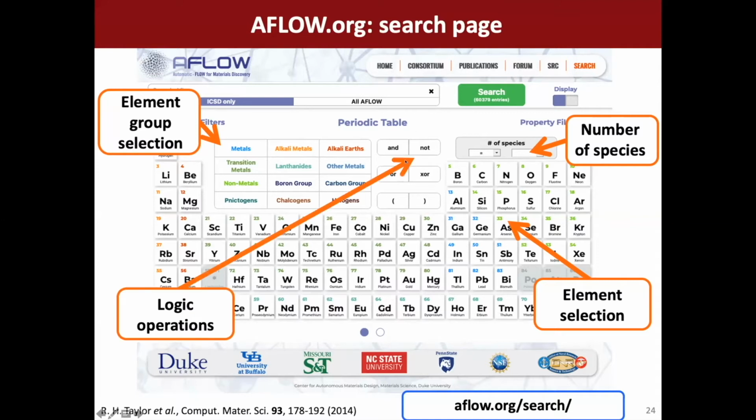We can also perform logic operations. The default operation is usually an AND, but you can do things like NOT, OR, exclusive OR. You can also specify the hierarchy of the operations using these parentheses. Then the default is to search only the ICSD part of AFLOW. So these are existing materials, but you also have the option to search all of AFLOW, which includes things like the hypothetical materials that are generated from the prototypes.